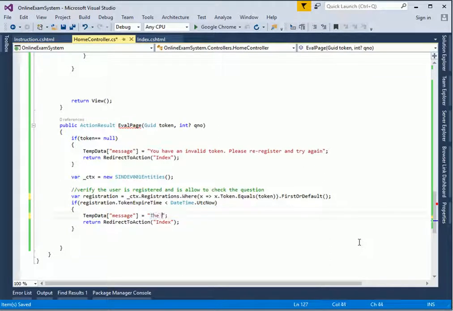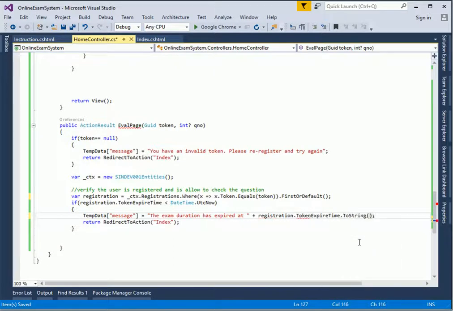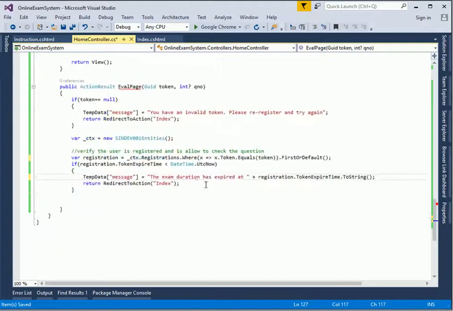The exam duration has expired at, then I can give them something like registration.TokenExpireTime.ToString. Now that makes a lot of sense, right? Now the user is really being told that the registration duration has expired, which means that the exam was valid, but the time has already expired.